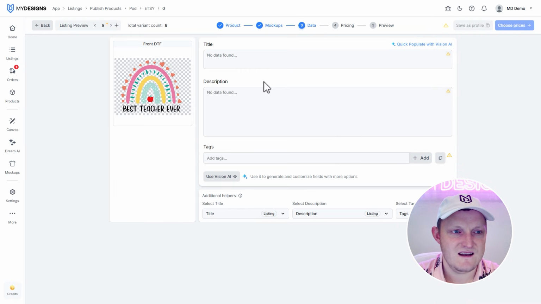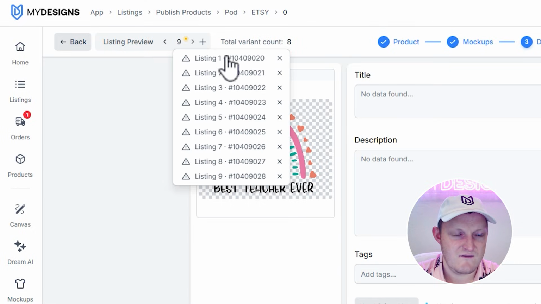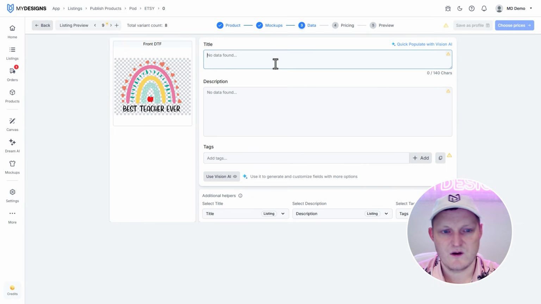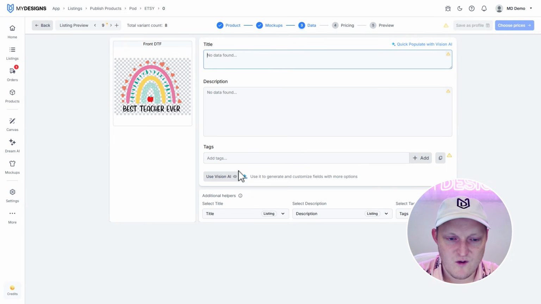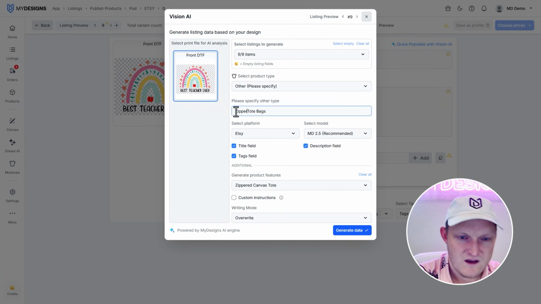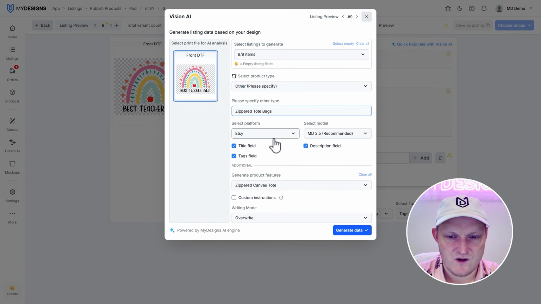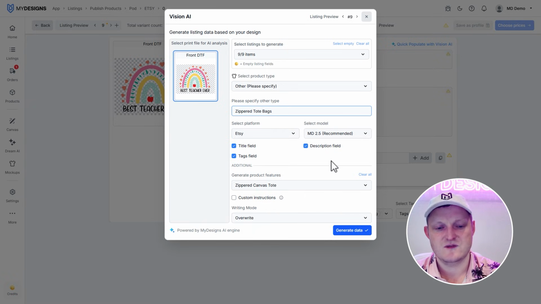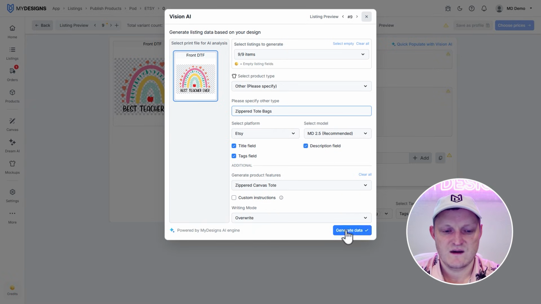And this, again, is 9 different listings. Just click here. You have 9 of them. So you can input your titles, descriptions, and tags manually or just use Vision AI, which I obviously recommend. On the other product type, I'm going to do zippered tote bags. Leave that. We're going to do Etsy. We're going to use the MD 2.5 model, and we're going to generate titles, descriptions, and tags, and we're going to include the product features in there.